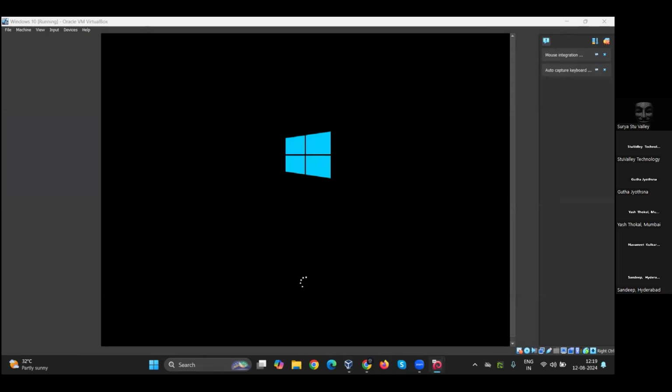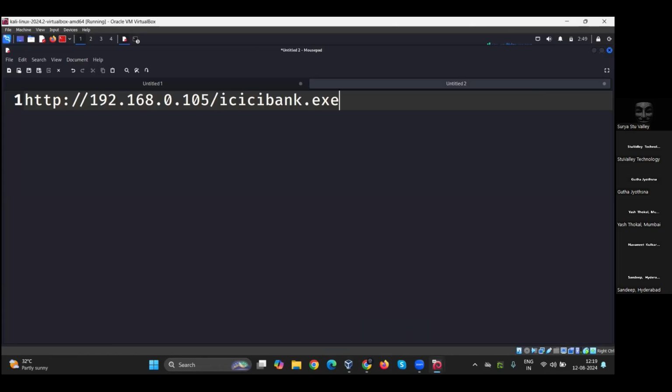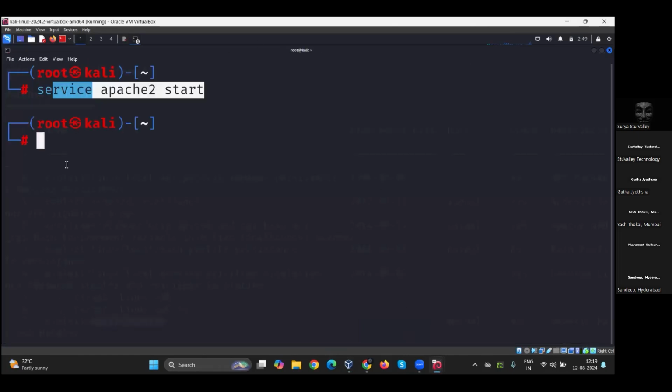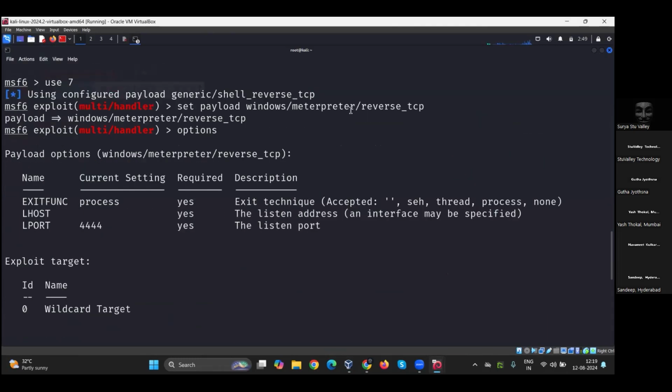Okay, does anyone have any doubts with the multi-handler or anything here? Service, Apache, multi-handler, the options, anything? The payload settings. Does anyone have anything? That's great.